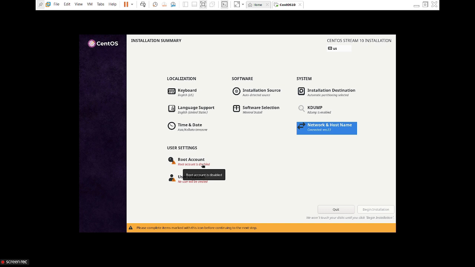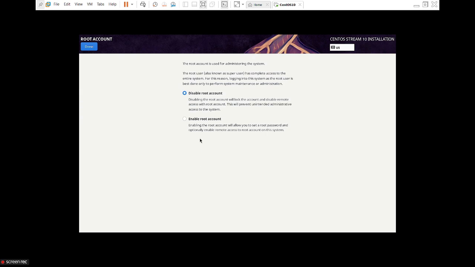Once we are done with all these things, then come to the user settings. Here we can use the root account and enable the root account.